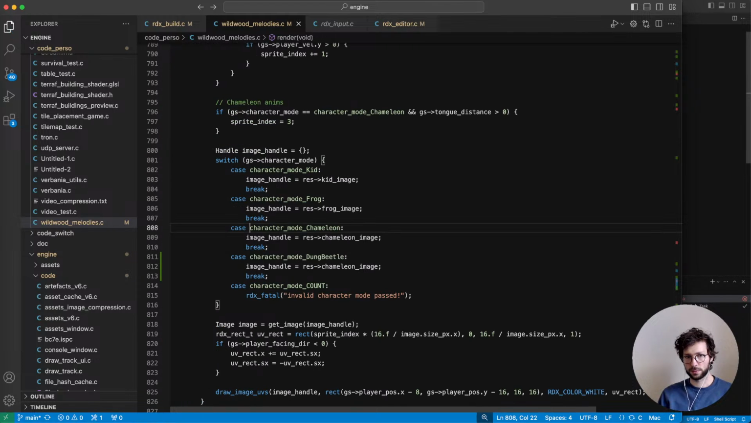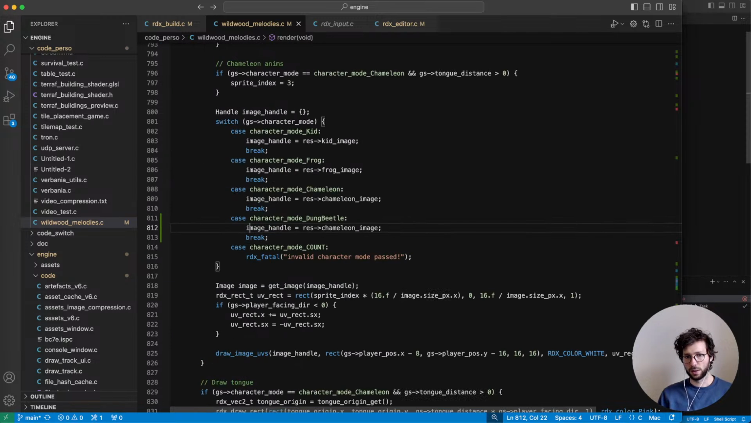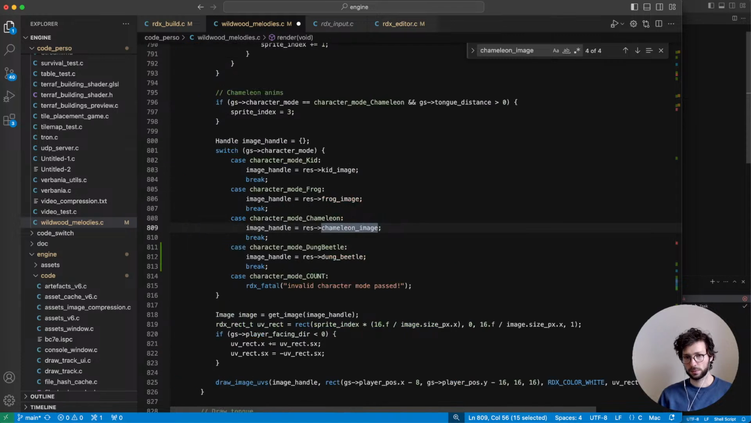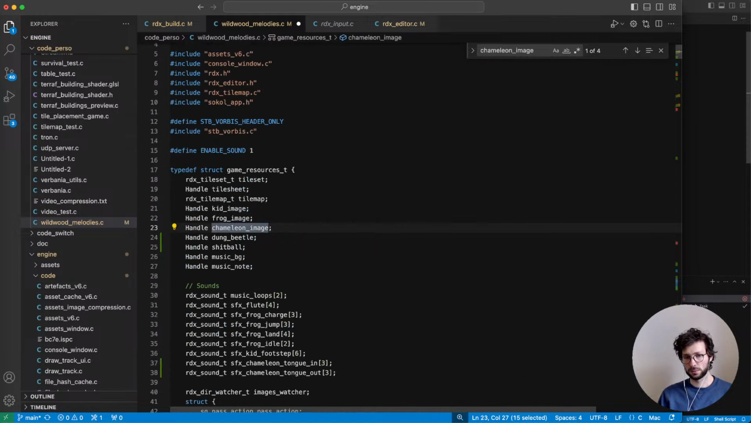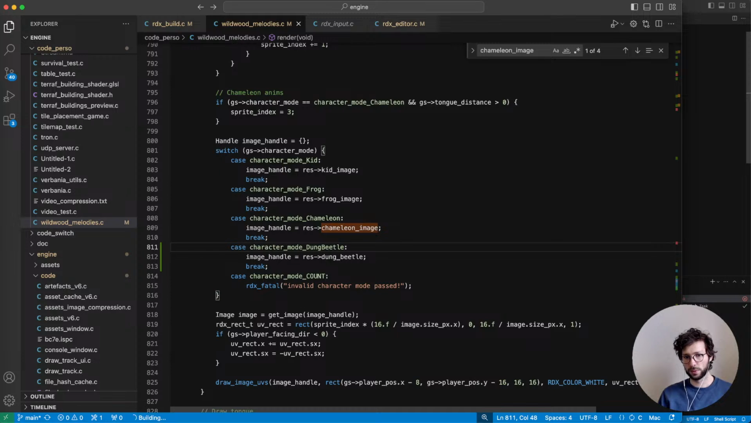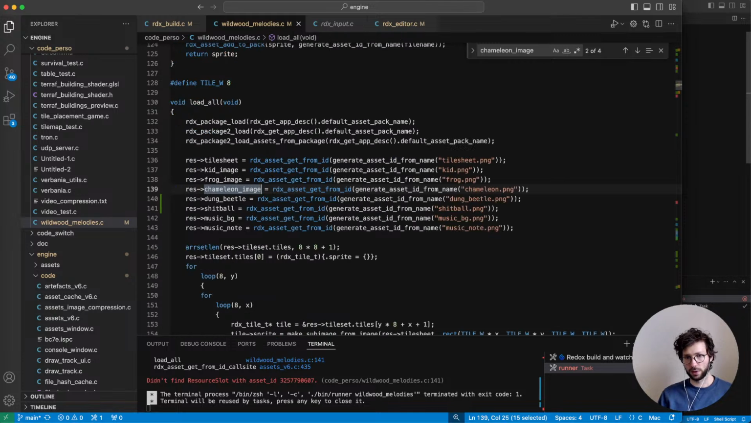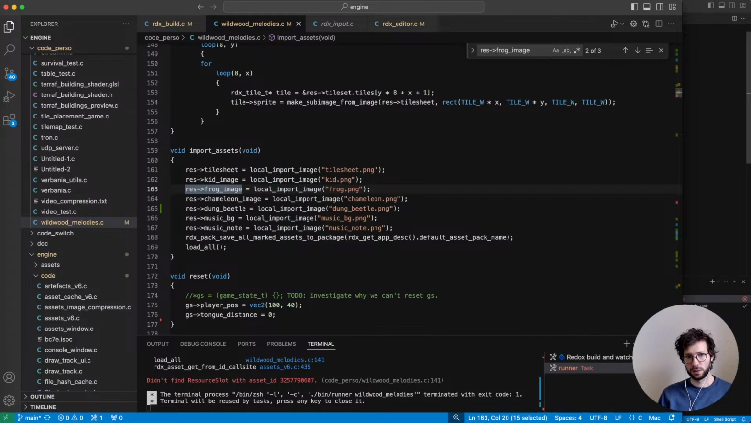Perfect. And don't forget to change this. Dung beetle. I think we're good. Okay. So what did I fuck up? Maybe I forgot to load it or something. Forgot the shit.